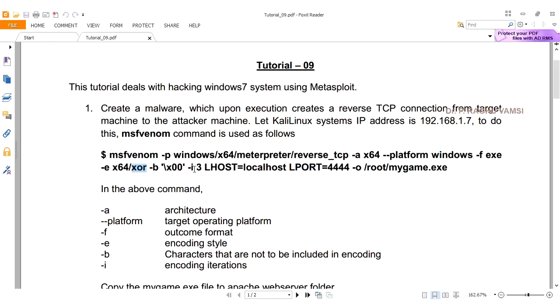-i is the number of iterations to be performed for this encryption. That means, is only one XOR operation to be performed, or do you repeatedly perform the XOR operation many times? That is what we call -i, the encoding iterations. -i 3 means you are supposed to perform 3 iterations for this encoding.